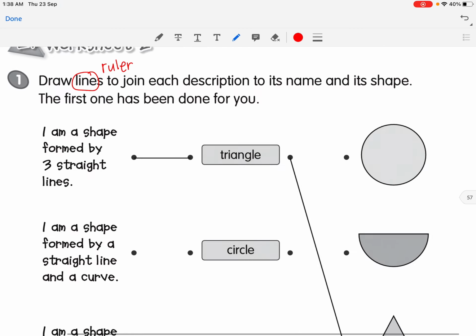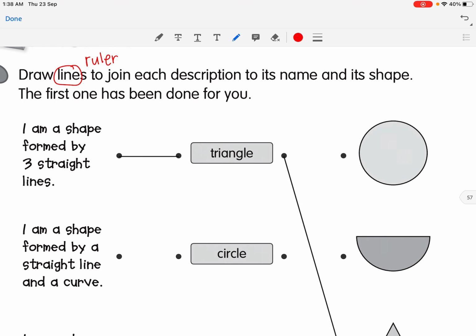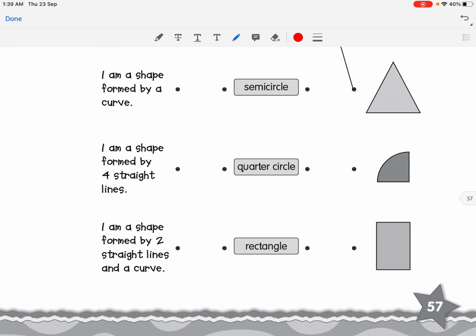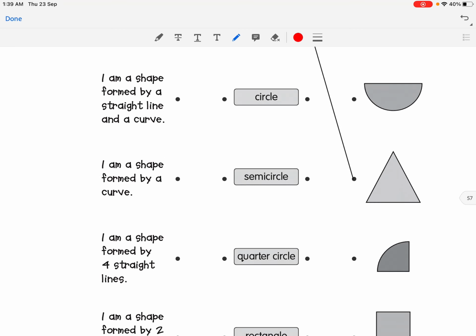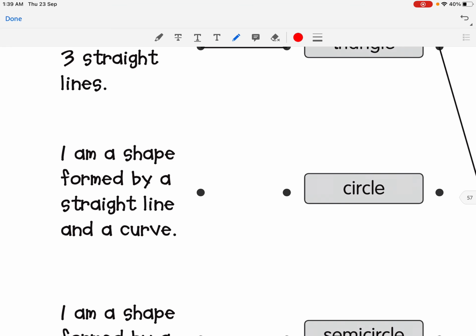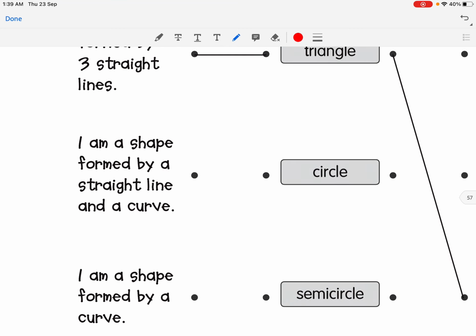So an example for the first one, it says that I am a shape formed by 3 straight lines. So this description fits triangle, the shape triangle, and you need to learn how to recognize the word of the shape, and after that you will continue joining it to the shape. So there's a total of additional 1, 2, 3, 4. So I'm just going to read to you. For pupils who have difficulty in reading, Madeline is going to read to you, okay?